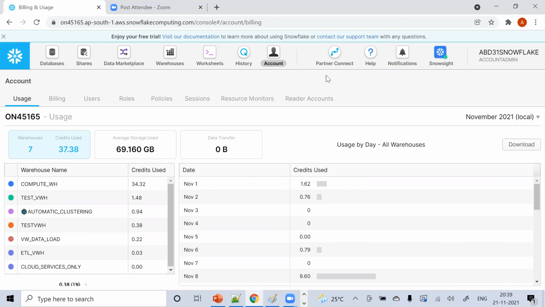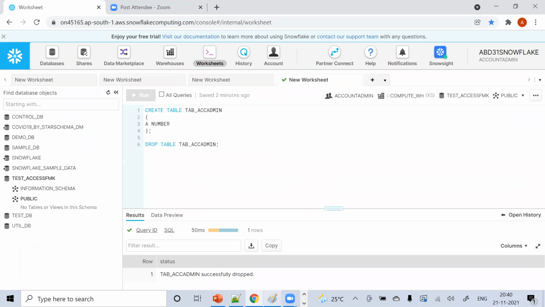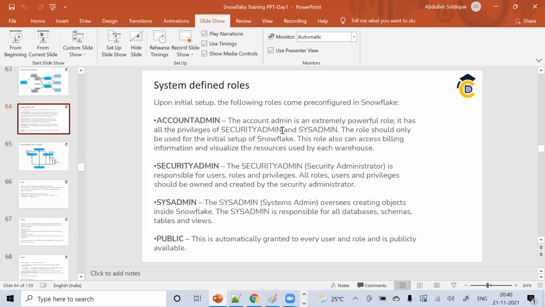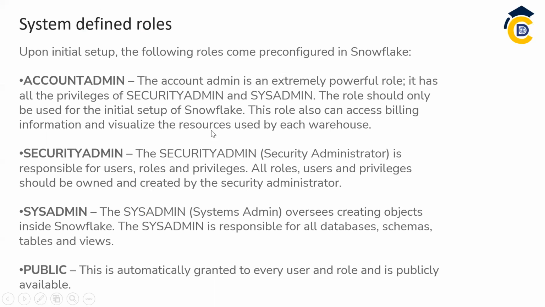So it should not be used for creating tables, although you can use it. I'm not saying you cannot. It is the most powerful role. It can do anything. But to maintain hygiene, it is important that you follow the steps that Snowflake recommends to you.